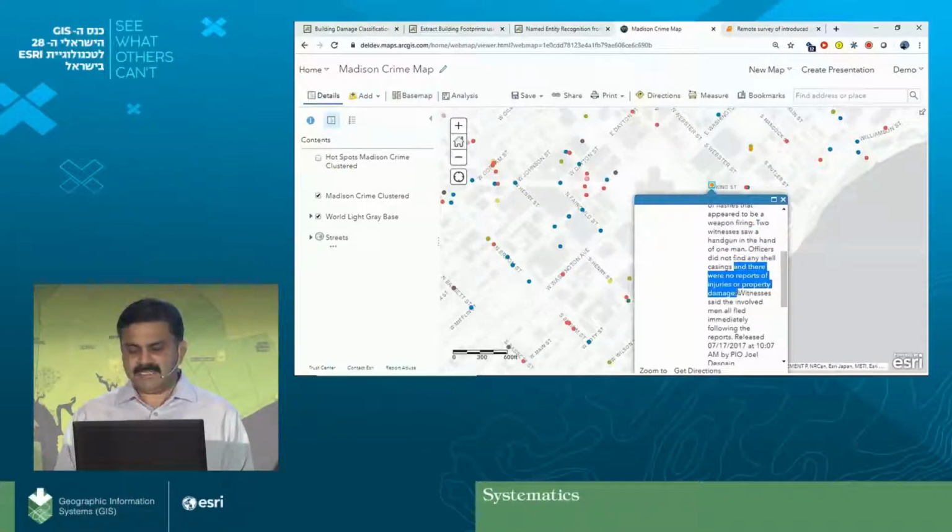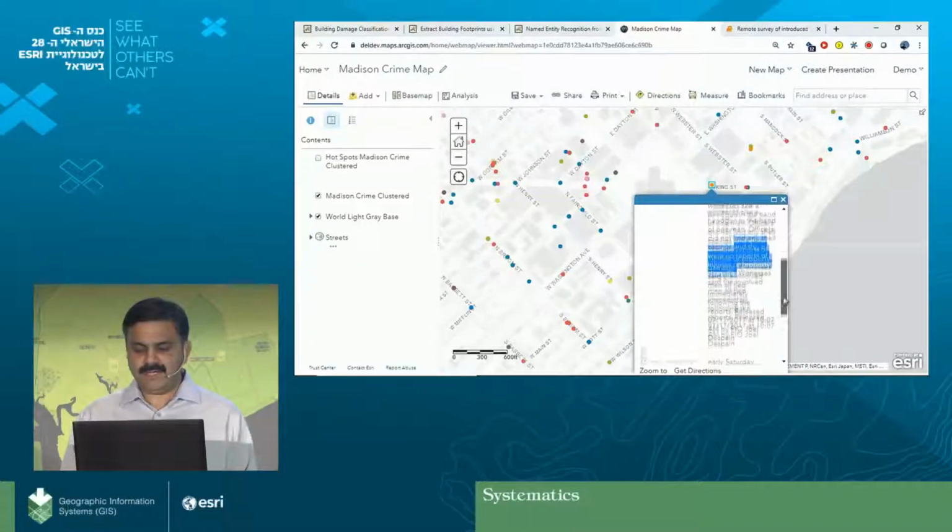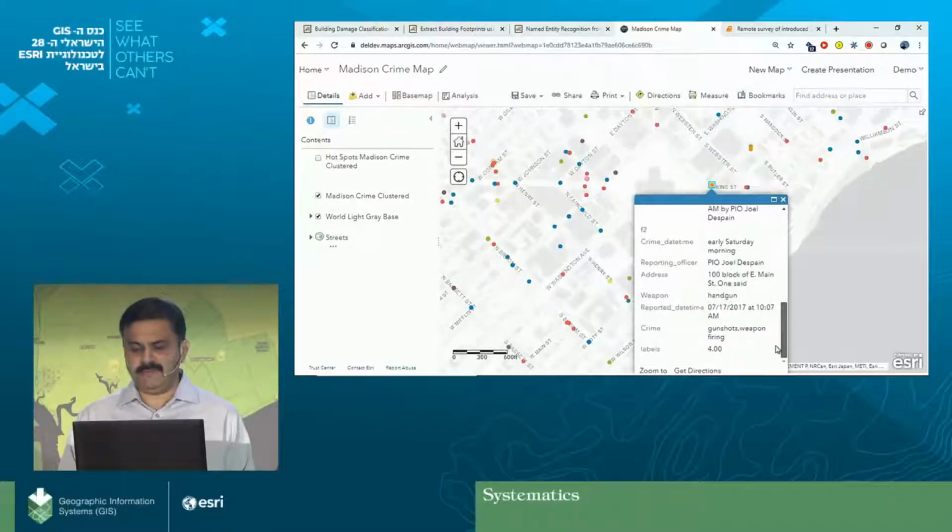So once again, let's scroll down and have a look at what the model found. It has been able to find when the crime occurred relative to when it was reported. Here's the officer who reported it. The weapon used was a handgun, and the crime has correctly been identified.